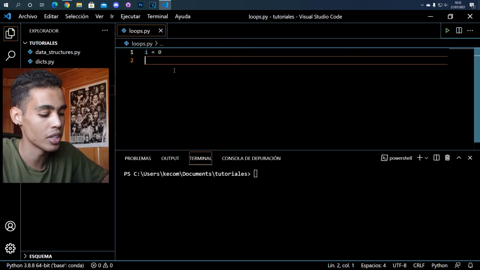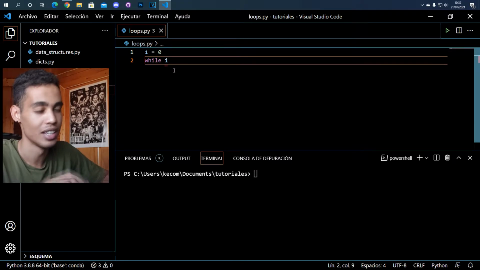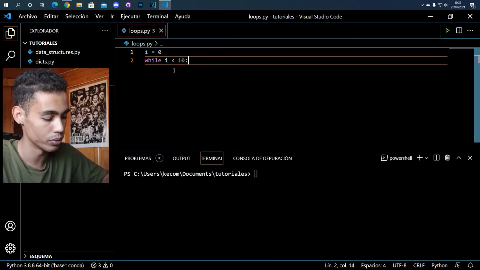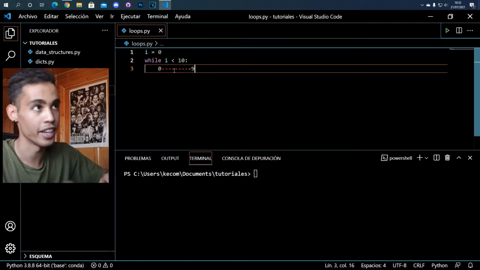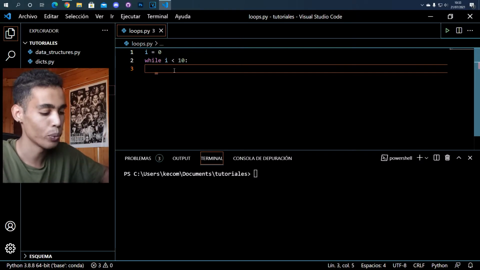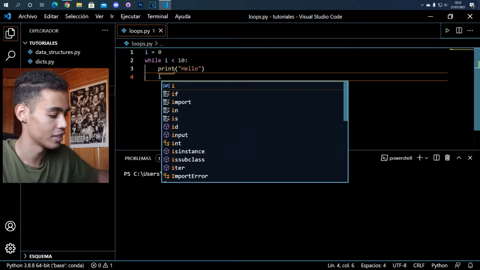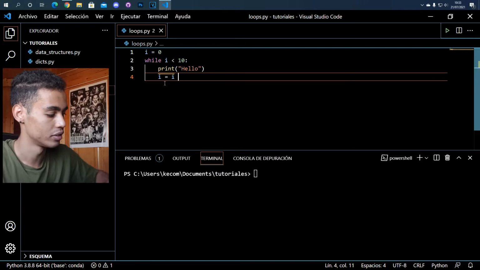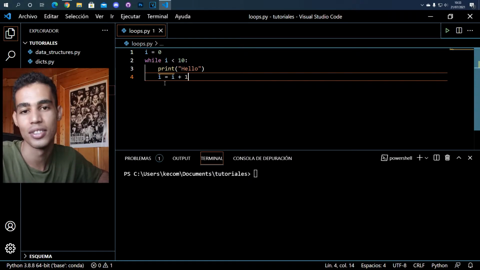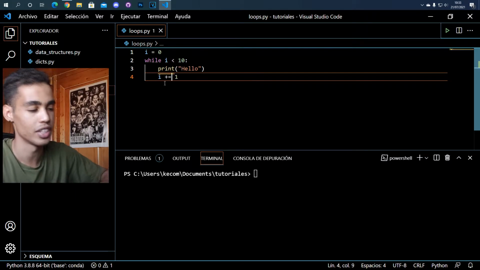So, we declare the variable, and now let's say while I is less than 10, so it's going to go from 0 to 9, 10 numbers. I want you to print hello and increase the variable. What does this mean? This is the same as doing this. It is totally the same, but if you want to make it shorter, you can do just this.